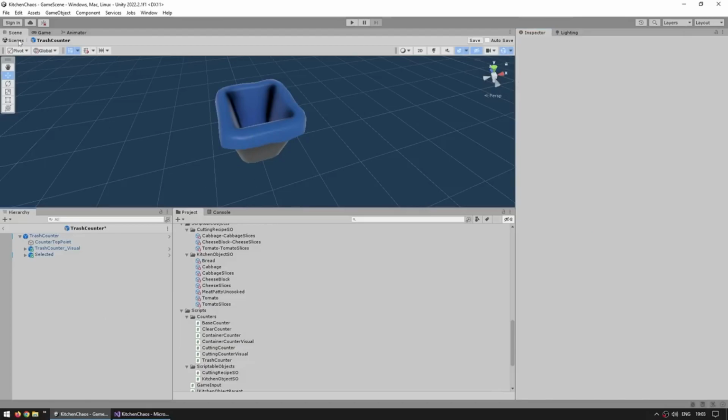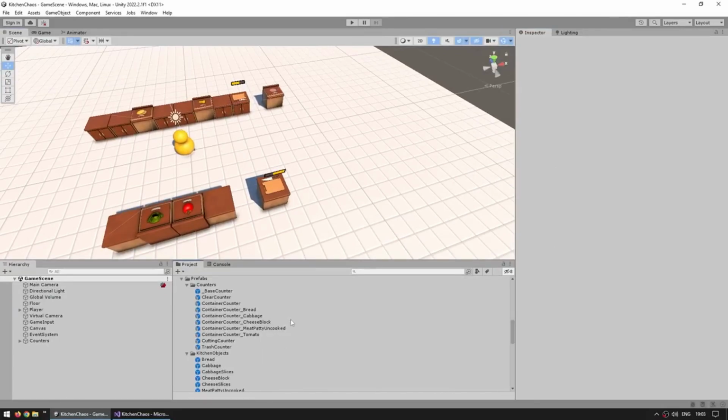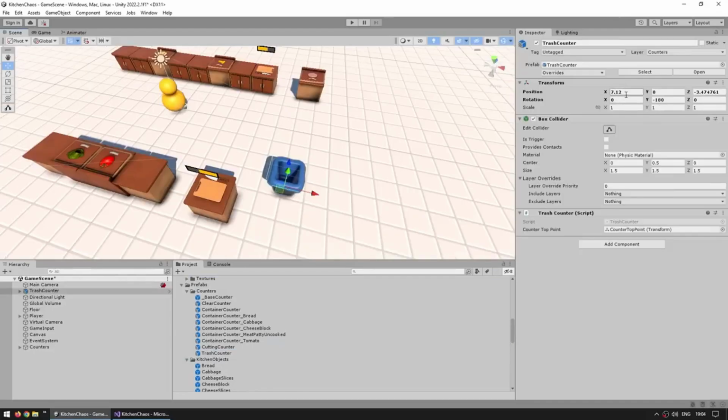Okay, with this it should be working, so let's exit the scene, let's save the prefab, and let's drag it over here onto our scene. So let's drag the trash counter and put it maybe somewhere over here on the corner. Let's put it here on an x of 7, y 0, and minus 3.5.